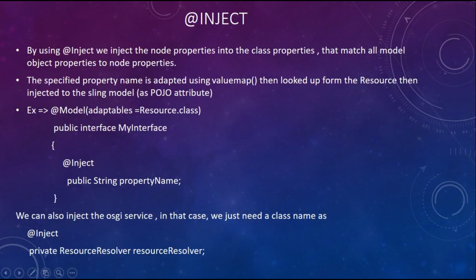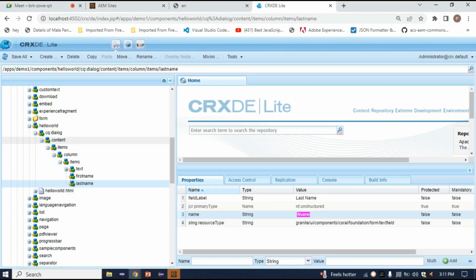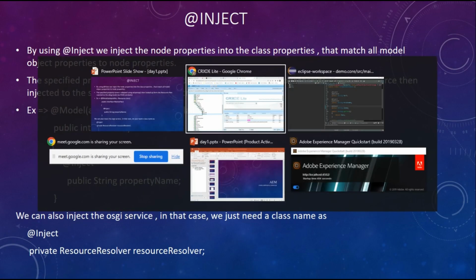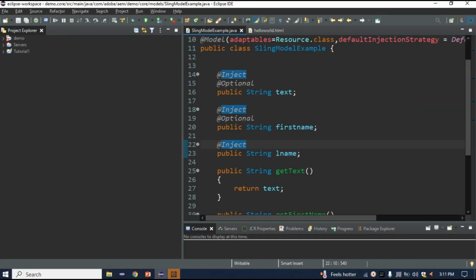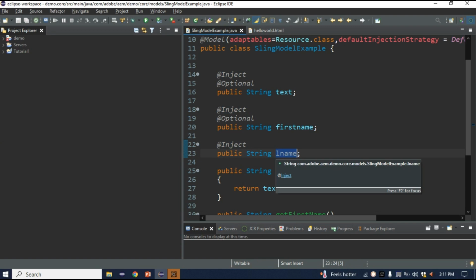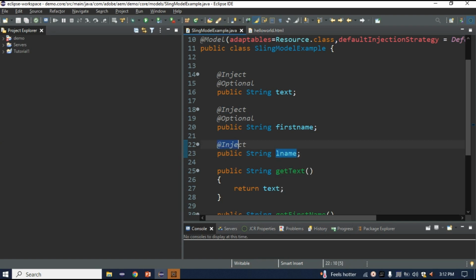Here you see, by using this @inject we can inject the node properties into the Java properties. Node properties means your CRXDE property. This one, your last name, is your node, and inside this we have this property. This property is directly injected inside your Java property, and your Java property is nothing but this variable. And what is doing all these steps? This @inject.